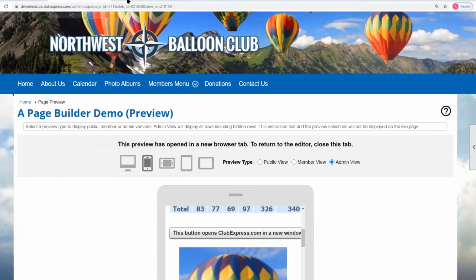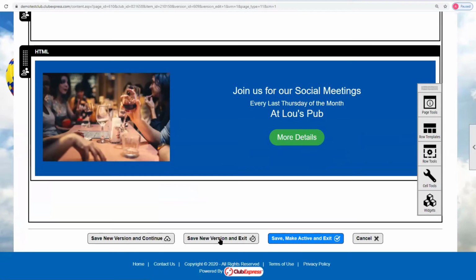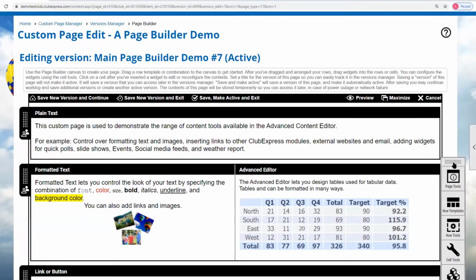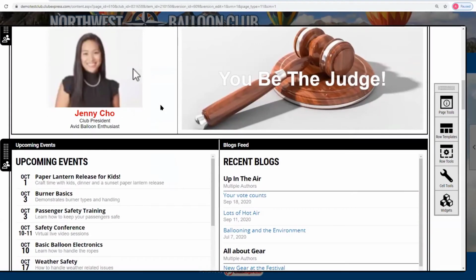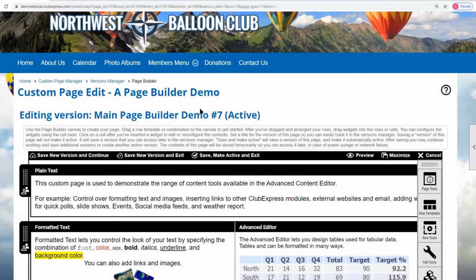I'm going to close this tab. There are similar buttons at the bottom of the page: save new version, continue, exit, and cancel. At the top of the page, by the way, you can drag this page tools widget out of the way. You can cancel here, and you can maximize. If you don't want to see all this stuff up here, you can click maximize, and it gives you just a larger version of the content window, at which point you can click restore and work from there. On a really big page like this, there's an advantage to having these buttons at the top and the bottom, because when you're working way down at the bottom, you don't have to scroll all the way up to the top to say, I just want to save a new version and continue.